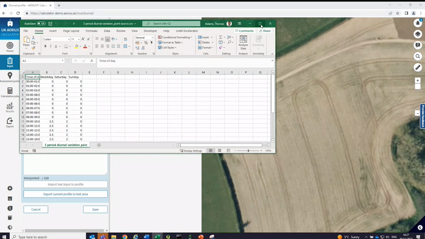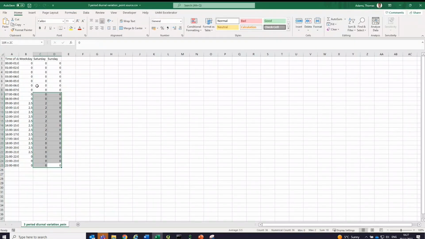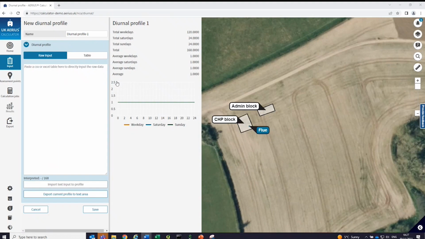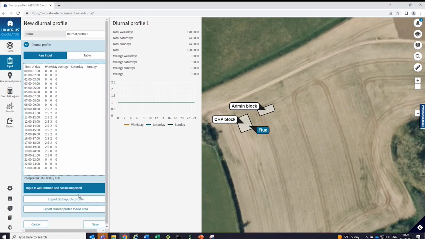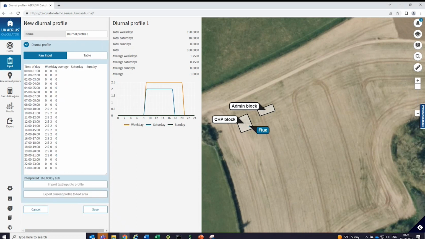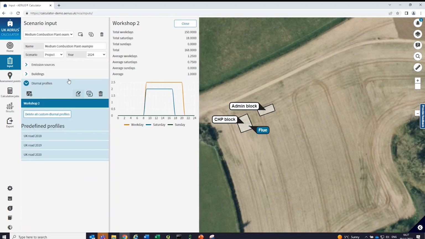I will now import and show you my pre-prepared example. It's just basically a CSV here. I'm just going to copy and paste the columns in and click import text input into profile, and you will see that the graph is automatically updated. I'll just rename this as workshop 2 and click save, and then that's saved in our diurnal profiles menu.